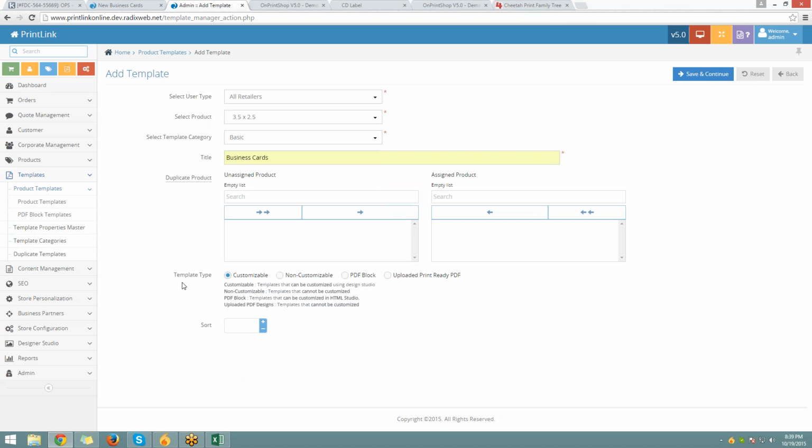Like this. Then after, select the template type, like which kind of template you are creating for this particular store.